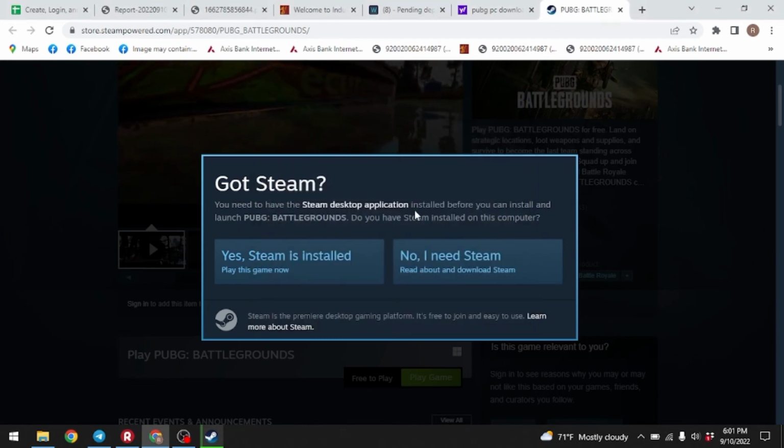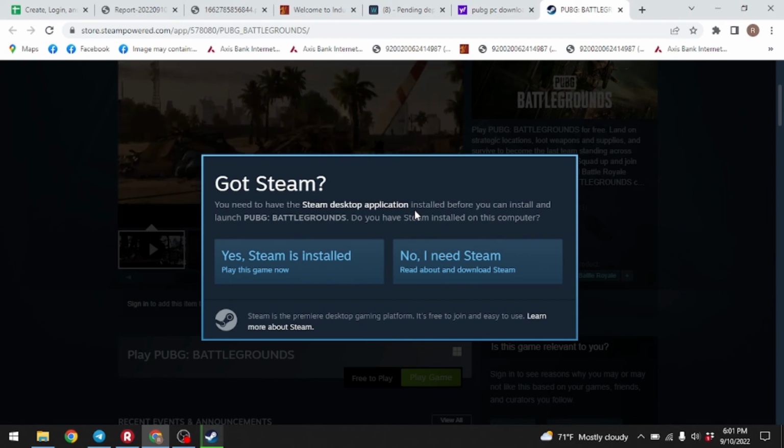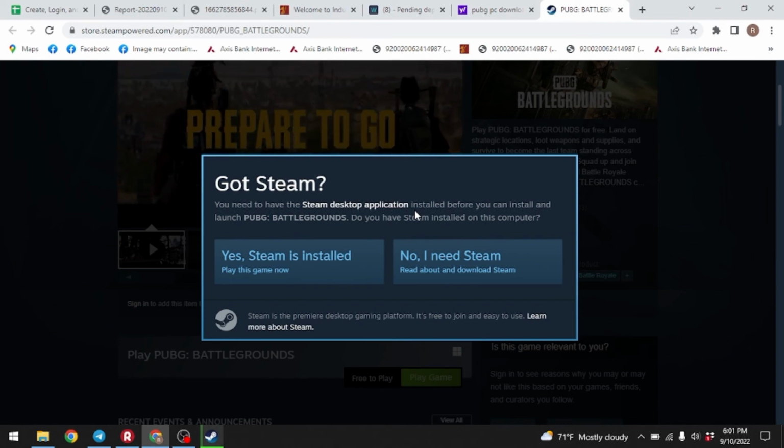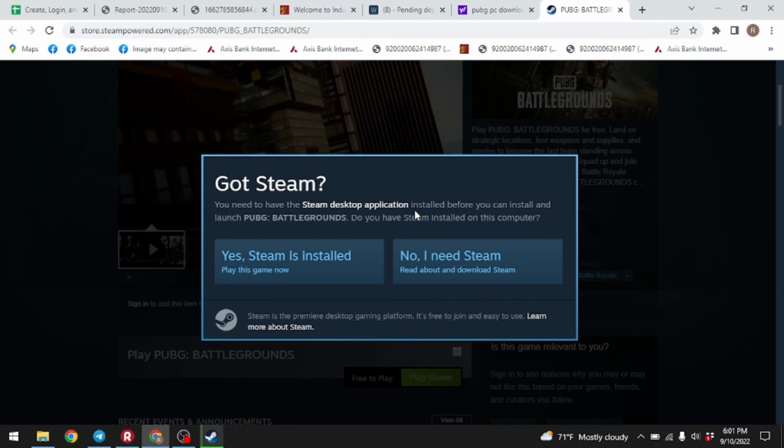After it is installed to your Windows, you can easily open and use that app. In this way, you can easily download PUBG on Windows.